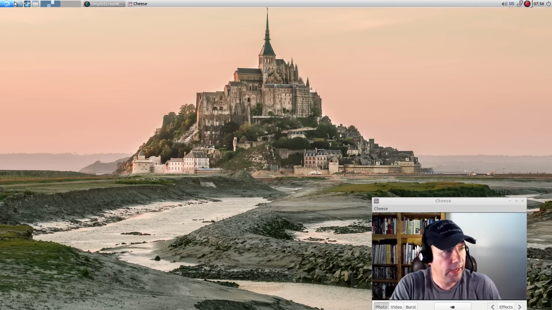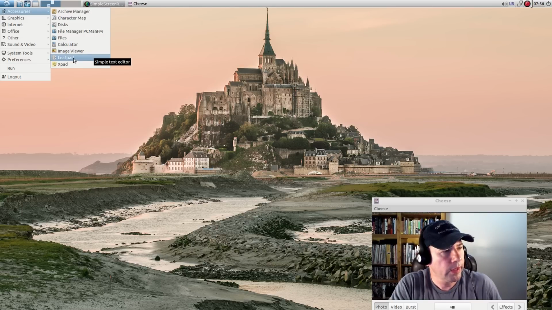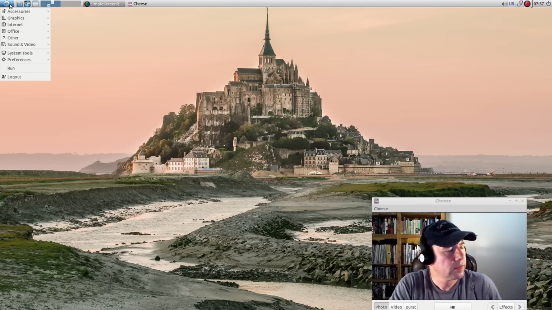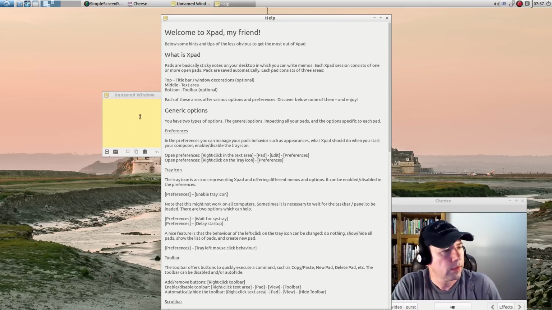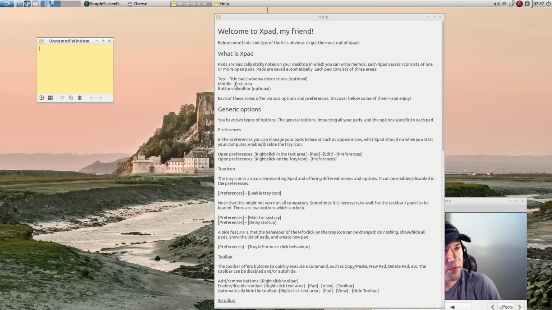So let's take a look at what applications we've got here. Looking up here at the menu, we've got our archive manager, character map, GNOME Disks, our file manager, gcalculator, image viewer, LeafPad, which is a lightweight text editor, and XPad, which is essentially a note taker, I guess is the best way to consider it. If you look through the little description here, pads are basically sticky notes on your desktop on which you can write memos.